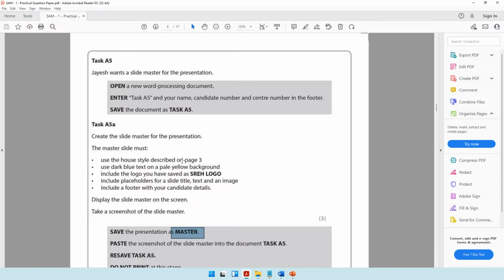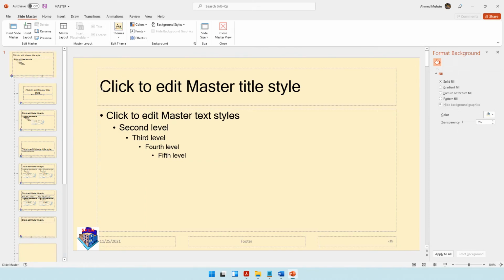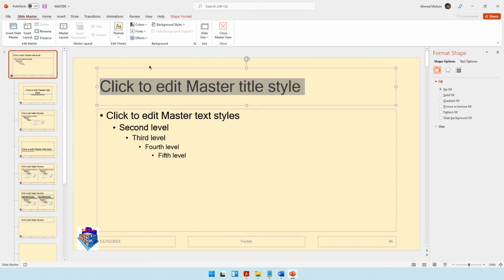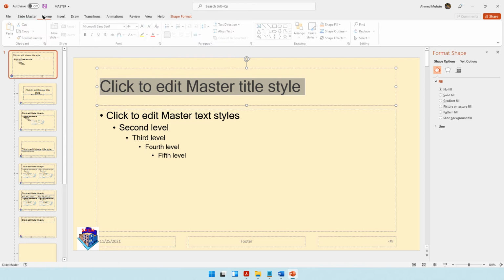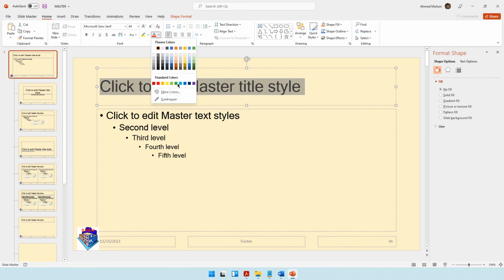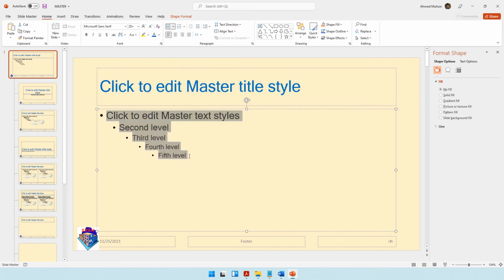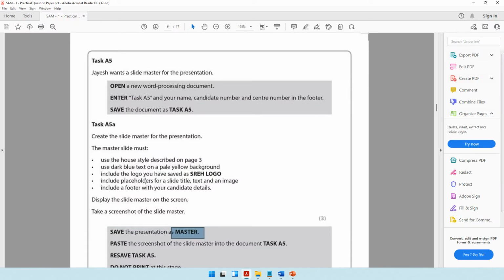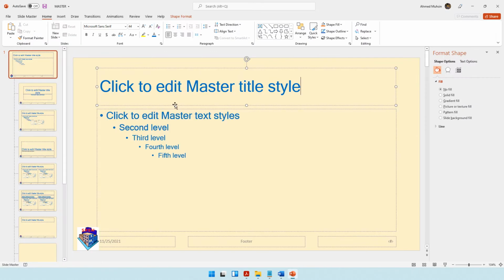Blue text, the text needs to be blue in color, so let's do that. Let's select the title, let's come to the home tab and let's change this to blue, and let's change this to blue as well. Okay, so that is also done. The next thing it says is include placeholders for a slide title, text and an image. Okay, so we have space for a slide title. There is space for text as well. There is enough space for text over here.